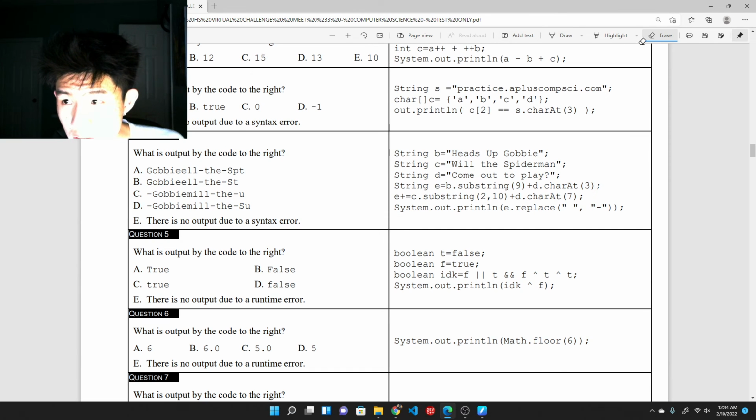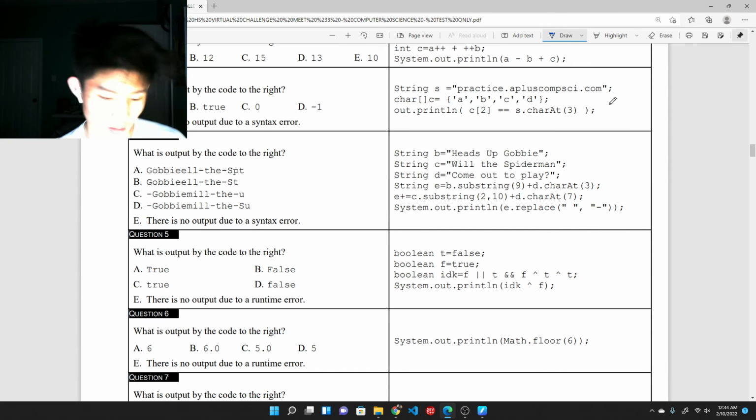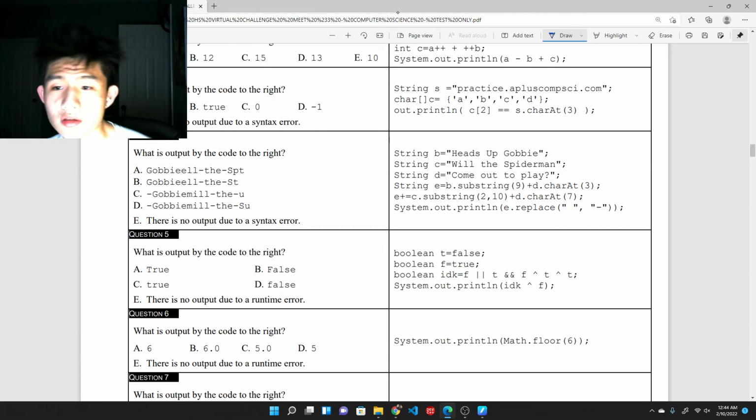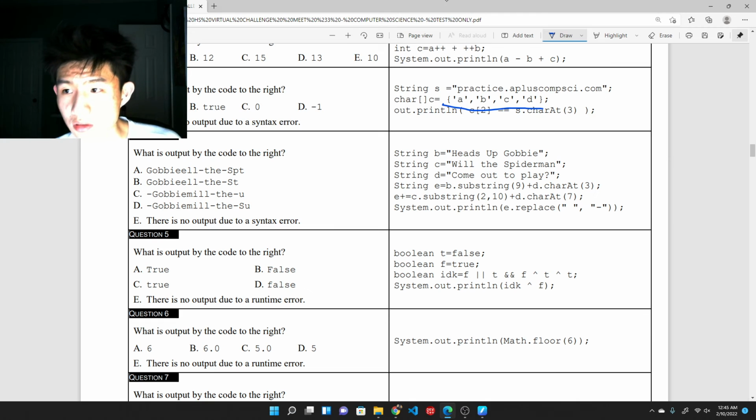What is the code to the right? Okay. So how it works is like this. We've got a char array of C, and it already declares it right here. So technically we can just declare variables like this, right? So it's not a syntax error.